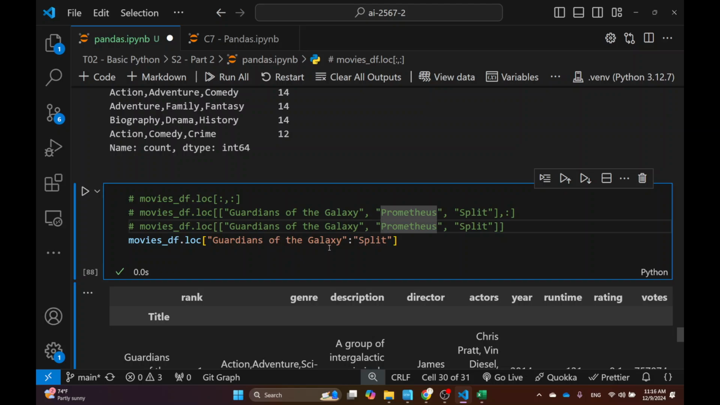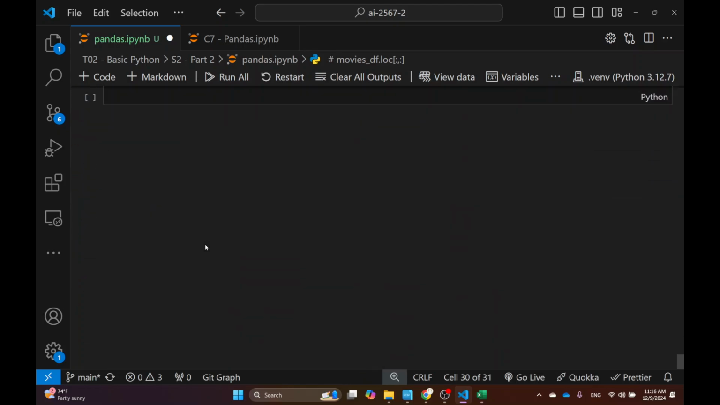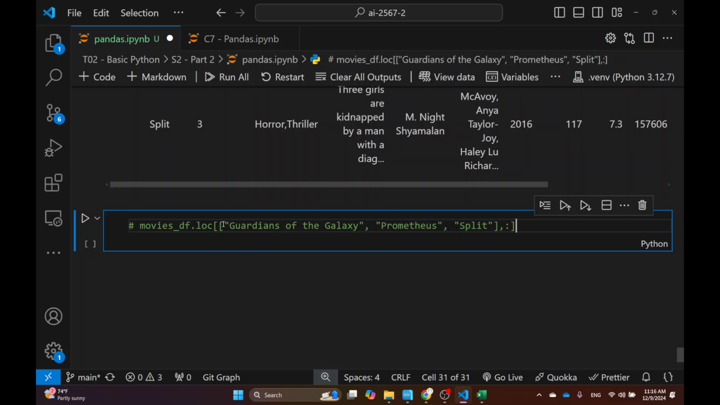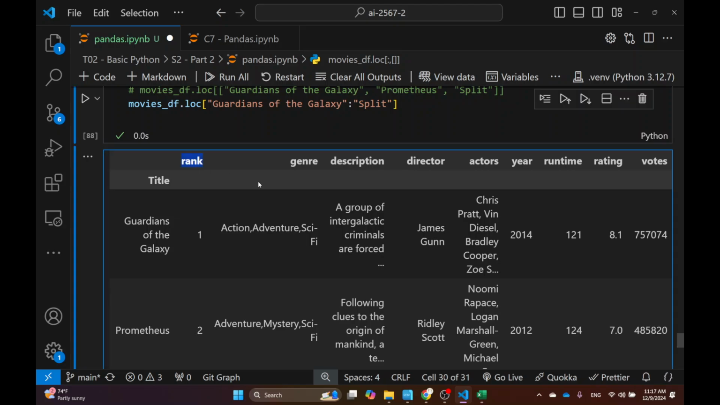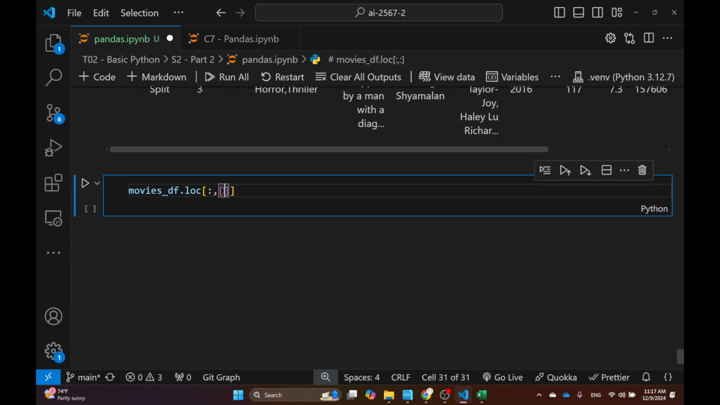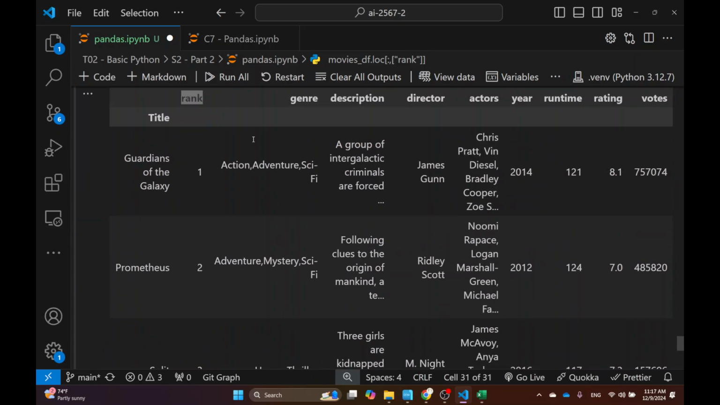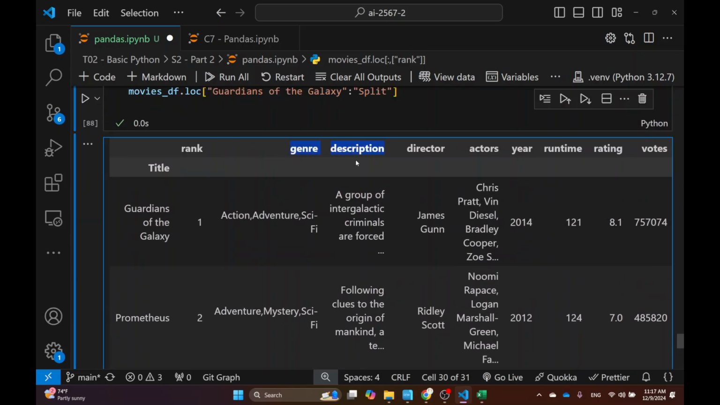Same thing with the columns, okay? For the columns, let me show you again. If I want to select maybe a couple columns, right? If I want all the rows and a couple columns, I would start with loc first. So I would do colon, and then in here I would choose maybe rank, genre, and description. So I will just do that, show you that.